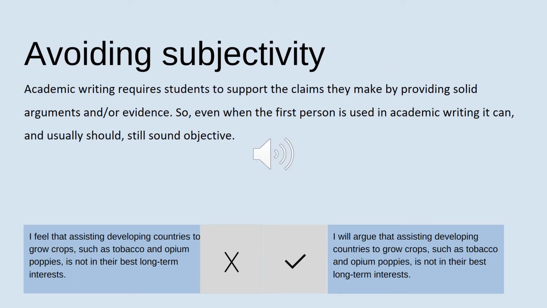Even though you'll be writing in the first person in the reflective piece of writing, it is still really important to remember to avoid being subjective. Academic writing requires students to support the claims that they make by providing solid arguments, references, or evidence. So even when the first person is used in academic writing, it can and usually should still sound objective. That means making it clear that you are not just expressing an unsupported personal view, and that you are concerned about facts and/or reasons, rather than being influenced by your own personal feelings or biases.